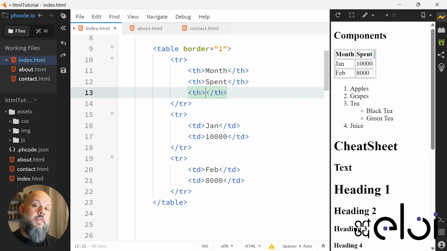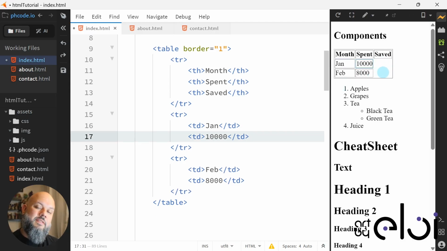I'm going to start off with the table head, and inside of here, I'm going to put in the word saved. So how much money did we save each month? As you can see, that's created an empty space inside of our table. So we can go into each subsequent row and start adding in more data.